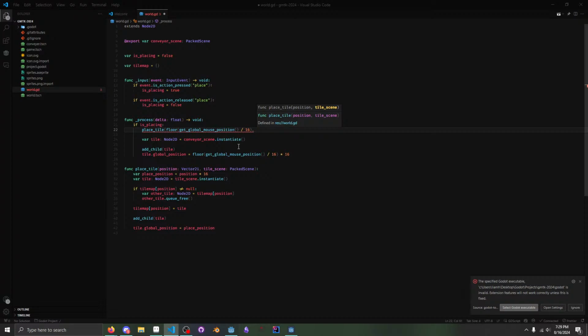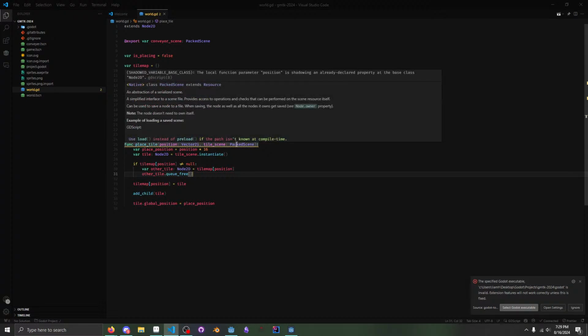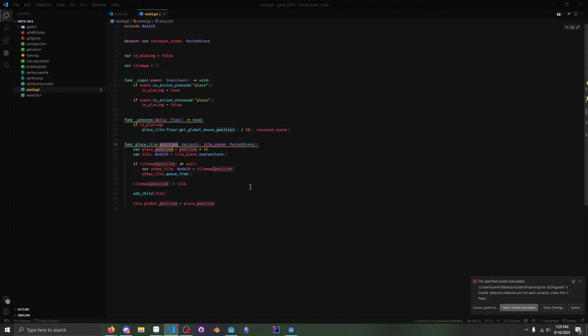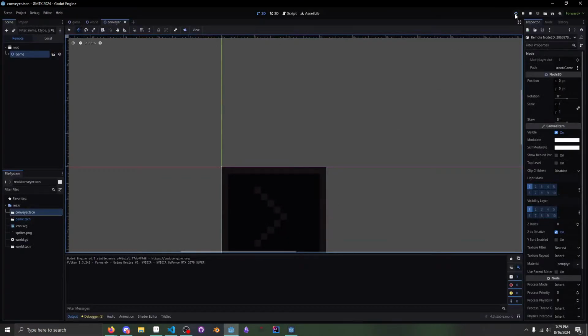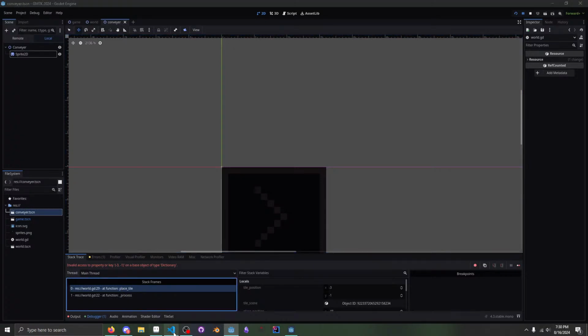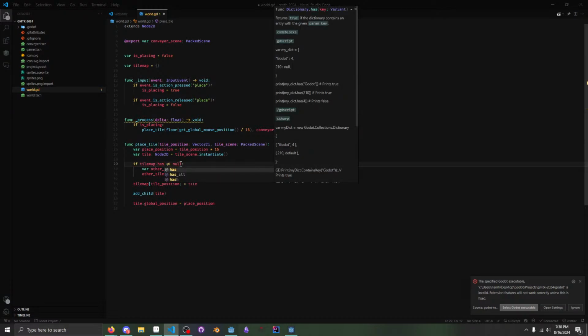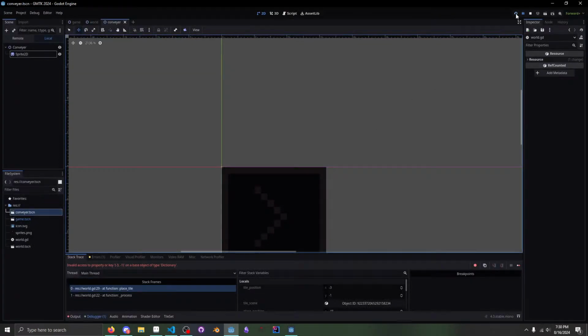And tile scene, we'll just call it conveyor scene. And we can get rid of this, and that should be good. Position is showing already declared property. Okay. Well, we'll just do this then. Tile underscore position. Okay. All right. Oh, there's an error. Invalid access to property or key name. Okay, so if we'll do this instead. If has key. Yeah, okay. That should be it.